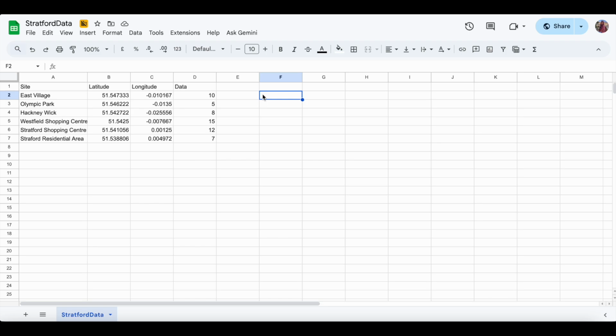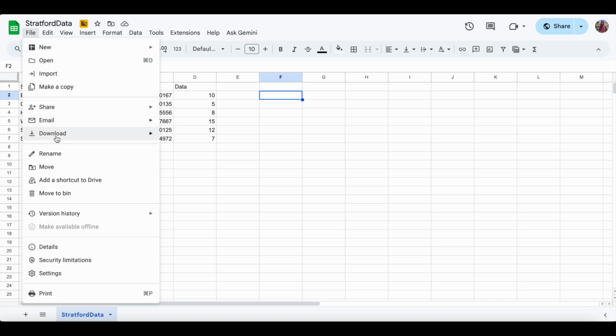To add this data into ArcGIS Online, we have to save it as a CSV first. To do this, first click on the File menu. Then hover over to Download. And finally, click on comma separated values, open bracket, .csv, close bracket.